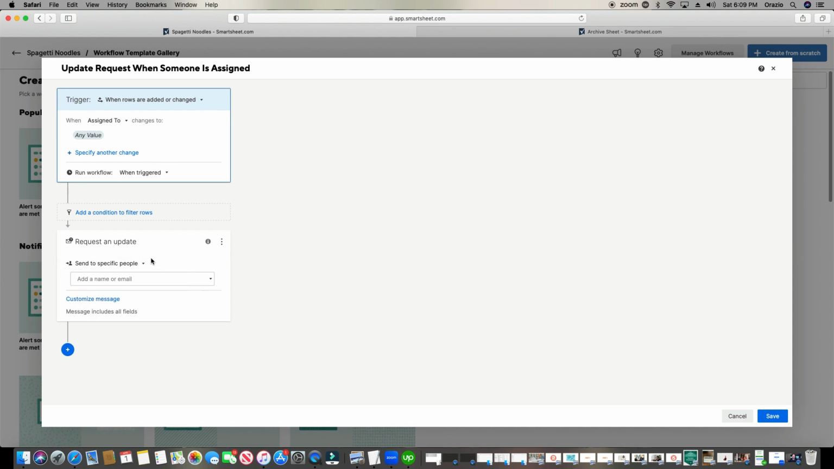And what we're going to have it do is send to, you have your options. You can send it to someone specific, so you can just type in anybody's email address and it will always go to that person. It's hard coded in. Or you can do contacts in a cell. And so it's going to give you all the columns that have contacts in them. There's only one, and that's the assign to. And so I'm going to choose this option because the person that gets assigned to it, I also want that person to be the one that receives the update request.